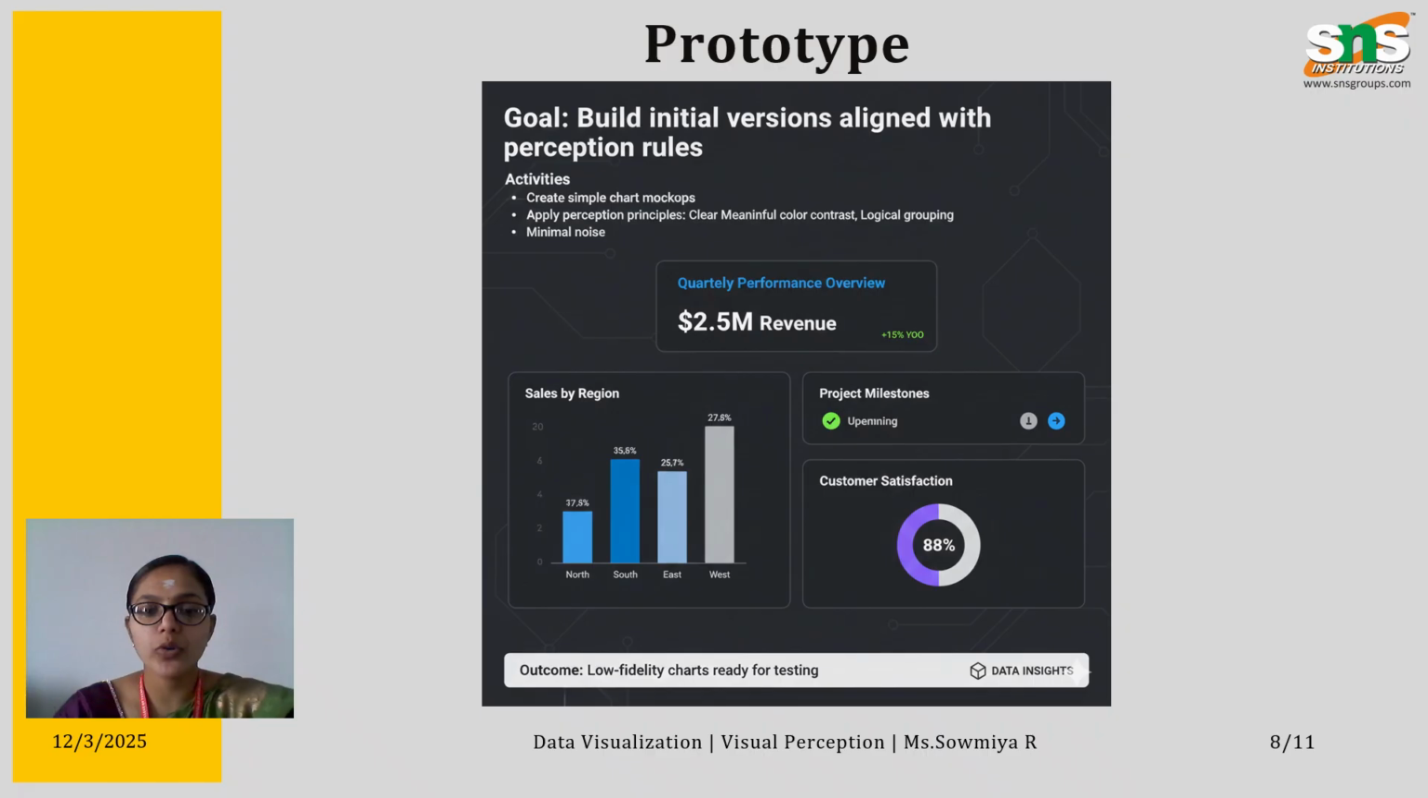Next stage is the prototype stage. In the prototype stage, we take these ideas and apply them in a tool like Power BI or Tableau. We experiment with different layouts, color palettes, spacing, alignment, typography, shapes, and icons. We check if the visual hierarchy is clear, meaning the user's eye moves naturally from the most important insight to the supporting details.